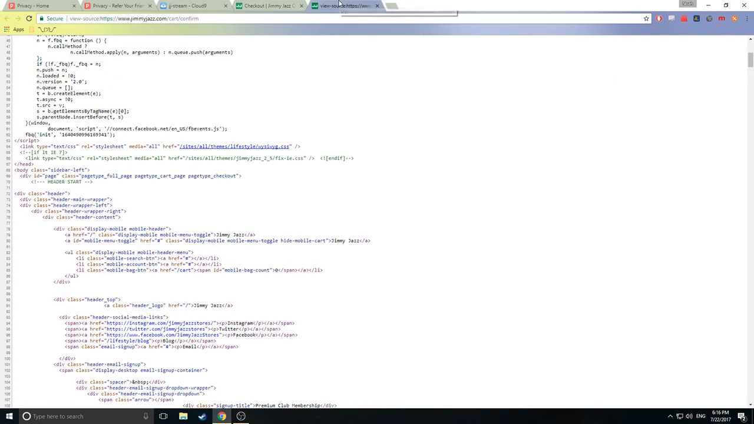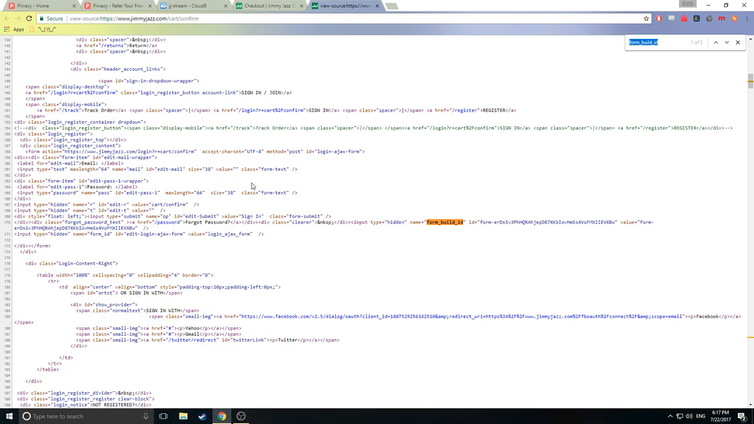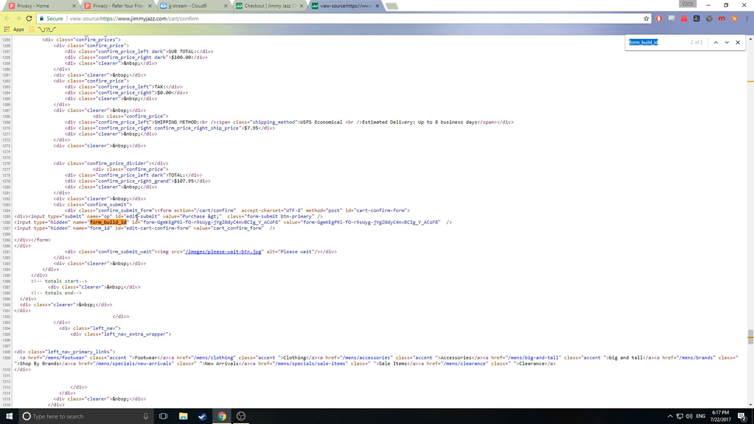So good thing we just opened this page source, because now we can do the same thing, press Control F and look for form build ID. And we have two things again. This one's part of the sign-in form, so we probably don't need that one. This second one, we have some value, and that's going to come in handy later as well.